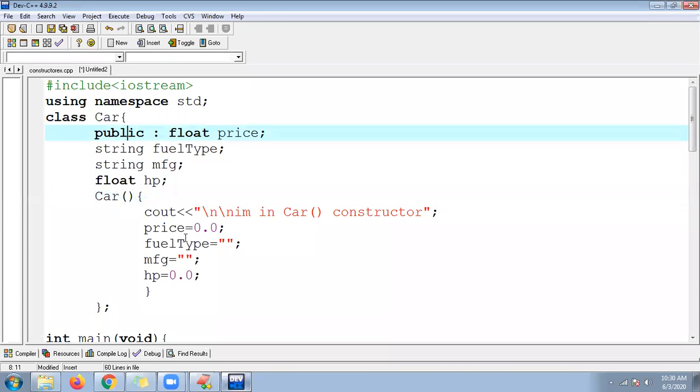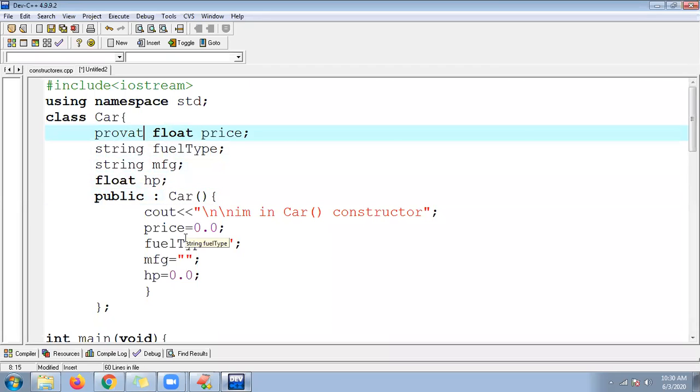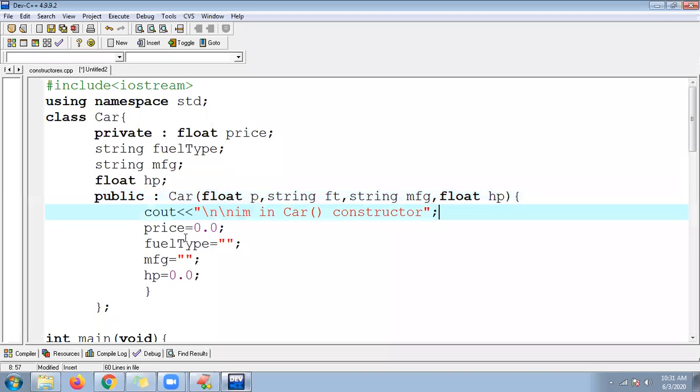So you can see here, guys, let me make the constructor public. I'll customize some part and make all the members private, because I want to access them by using the public constructor. Here my constructor is public, with parameters: float price P, string fuel type FT, string manufacturing MFG, and float HP. Let me use the same sequence to avoid confusion.